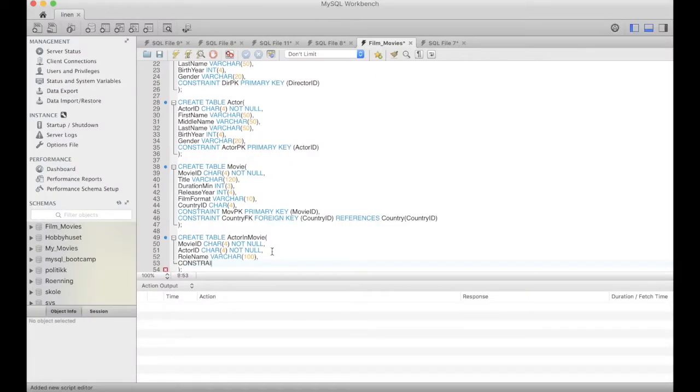In some cases, we would use a combined primary key. That means that we are using two or more columns in that table to put together a primary key. In this case, we're using all three of the columns in actor in movie to use as a primary key. We do that by putting all of the column names in the same parentheses.